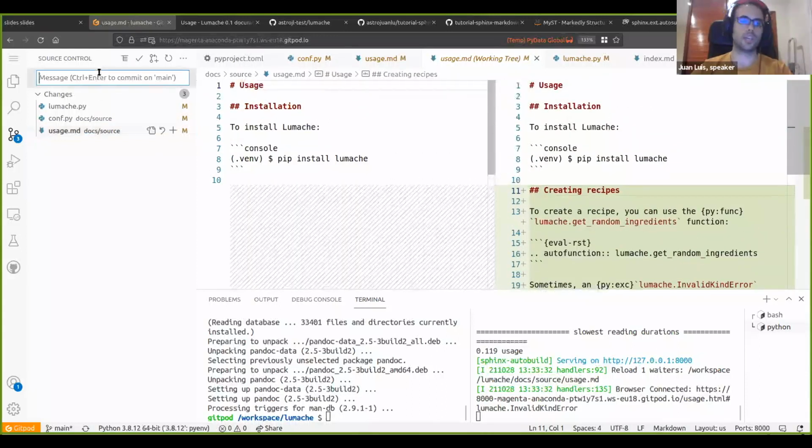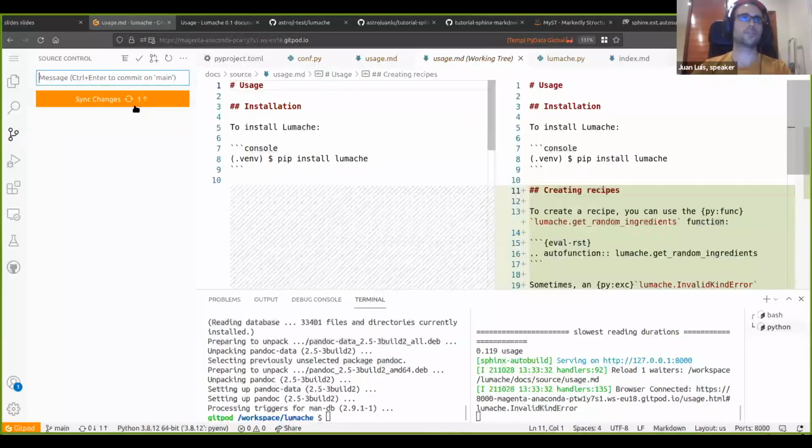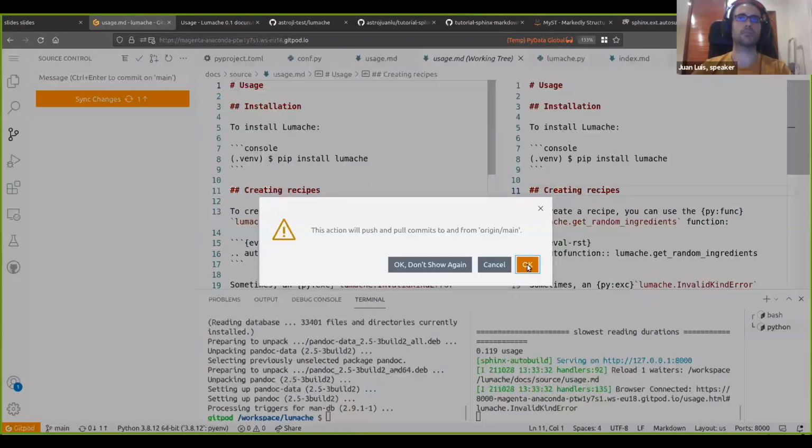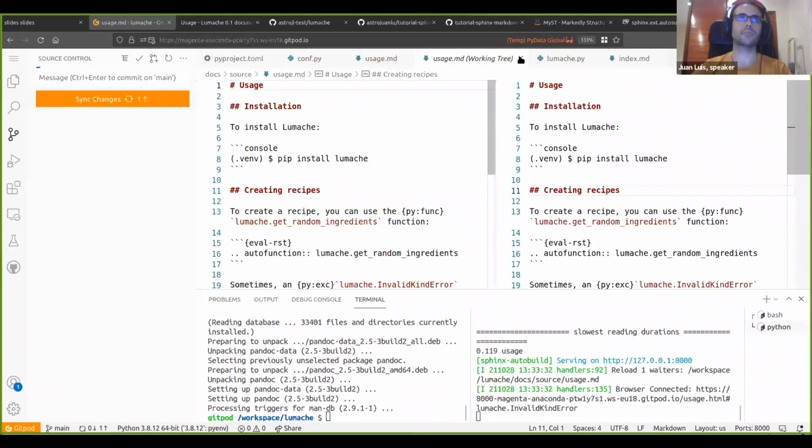So I'm going to say: document Python code, commit, sync, and there we go.